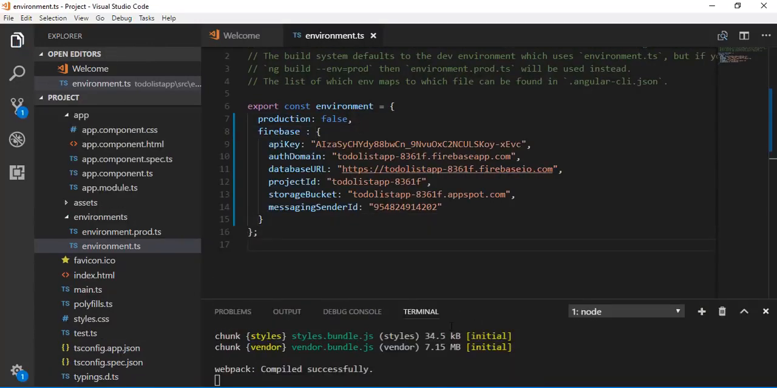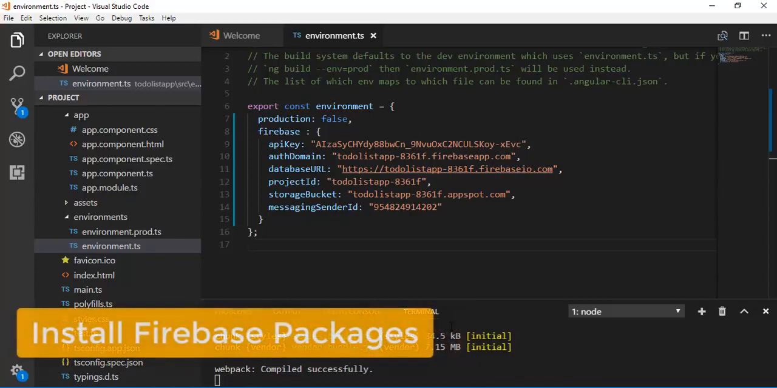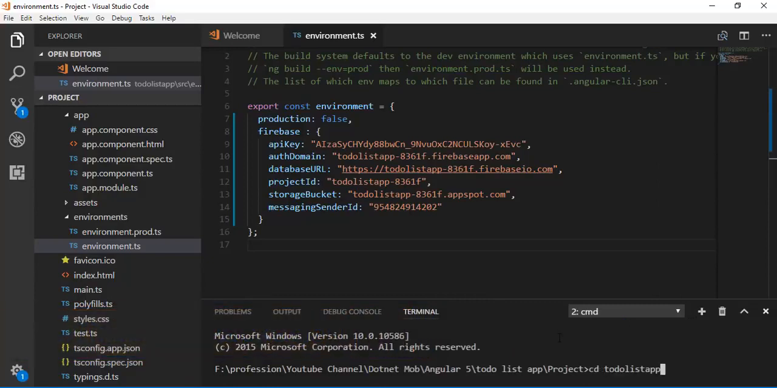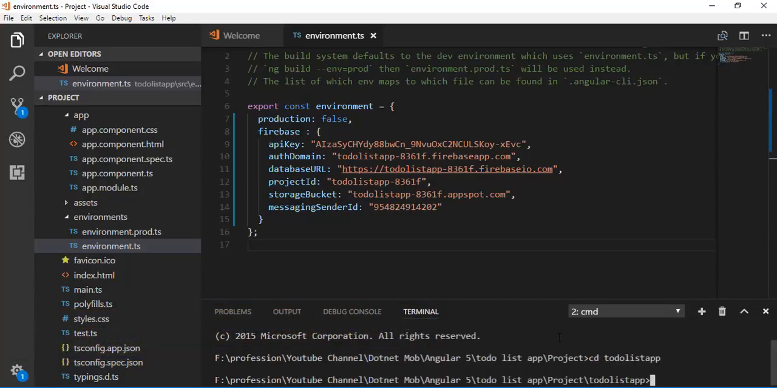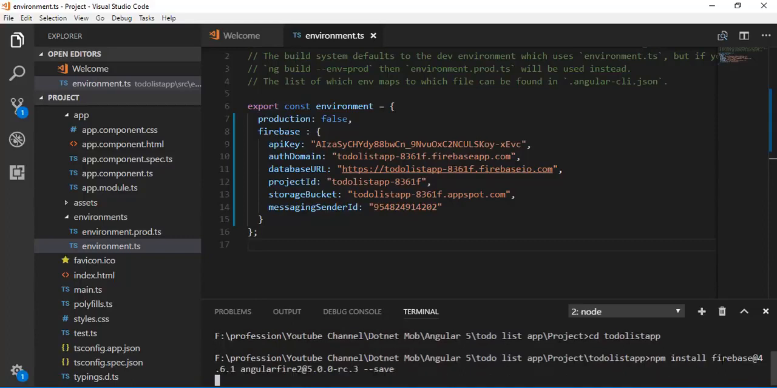Now in order to work with Firebase project from Angular application, we are going to install some official packages from npm. They are Firebase and AngularFire2. So let's install these required packages. For that, you can click on this plus button here, then navigate to this project folder, to-do-list-app. Then you can use this command: npm install firebase@version angularfire2@version --save.